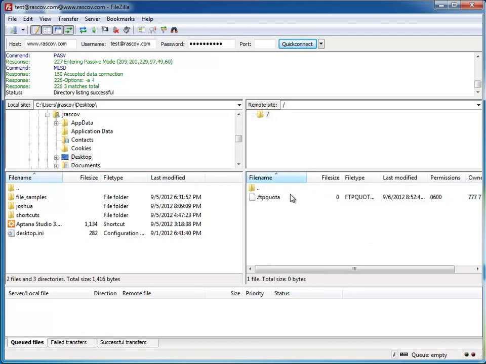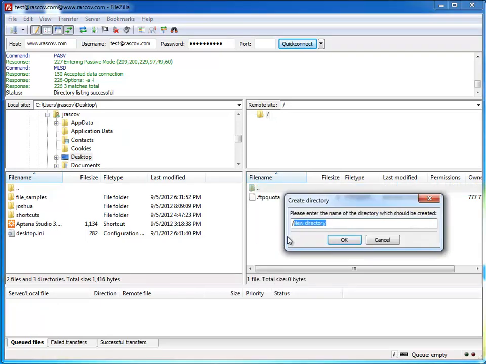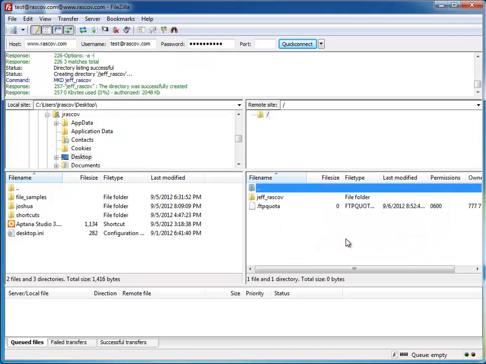So down here towards this lower right corner window, if I right click on that folder down there, I could say create directory. Directory is basically a folder. So I say create directory. I'm going to put in my name, Jeff underscore Raskoff, and I don't like to use spaces on web servers, so I tend to use the underscore. So put your first and last name with an underscore in there so that everybody has a unique folder on this web server. And so there I go.